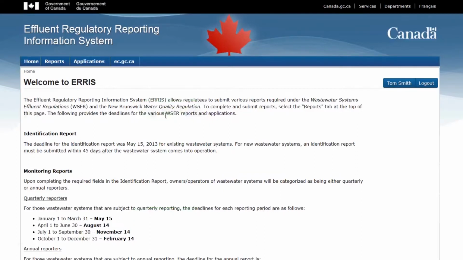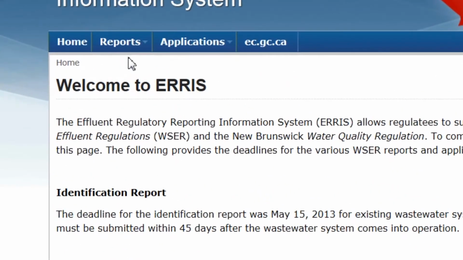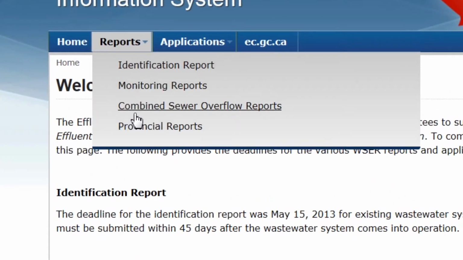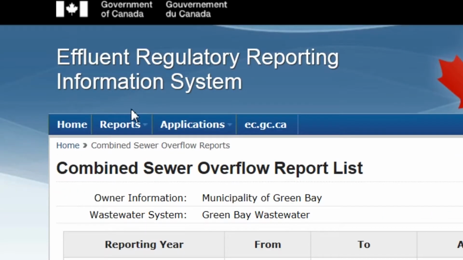Unlike the identification and monitoring reports, data in the combined sewer overflow reports can be saved as a draft. This could be beneficial if you would like to enter the data month by month instead of waiting for the end of the calendar year. A list of the required information is available in the video description. Once your information is ready, go to Reports in the top menu bar and select Combined Sewer Overflow Reports.